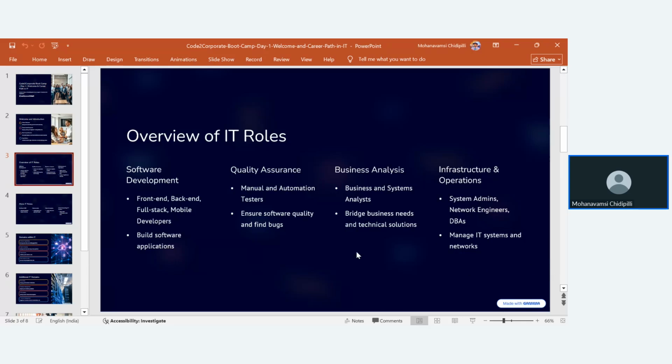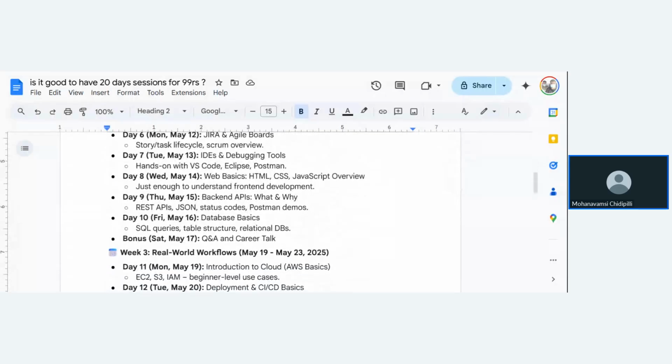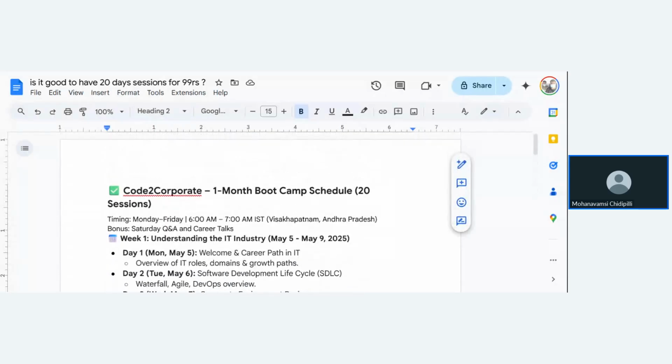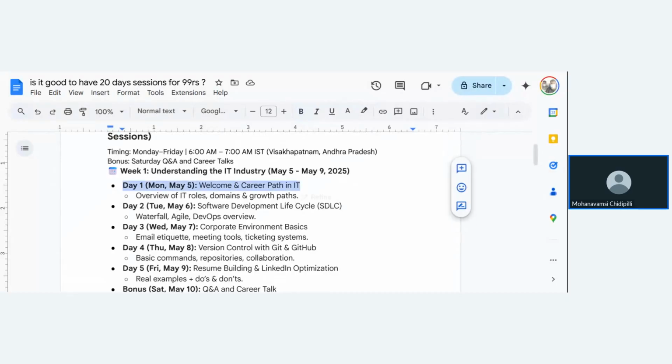Directly, I want to come to the overview of IT roles. Let me share my screen again. This is what we will cover in these 20 days. We'll give an overview on IT roles and the different paths we have. Frankly, most students think software is the only option, that you have to write code, but there are a lot of other opportunities you can explore.